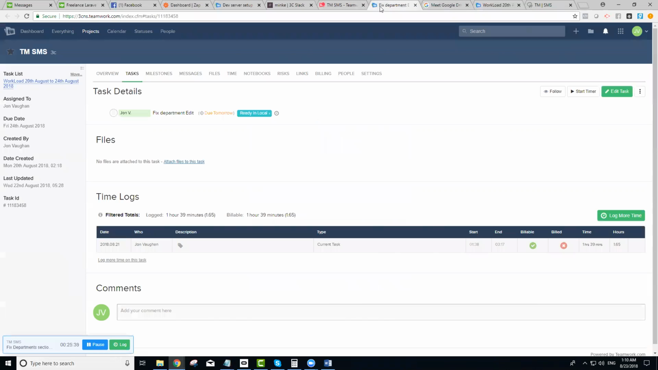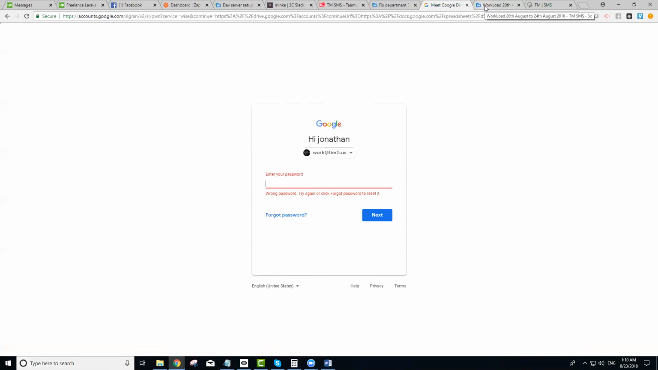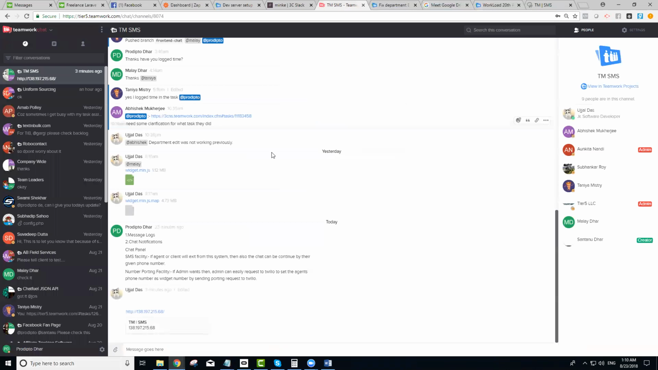Now, what is this information? Yeah, I sent you a document at the beginning regarding some issues, like message log, chat notification, SMS facility. Meaning if an agent exits the system or logs out, the SMS will continue to go to his phone. These sections are not done, as well as the number porting facility. So should we start working on those things in our next milestone?